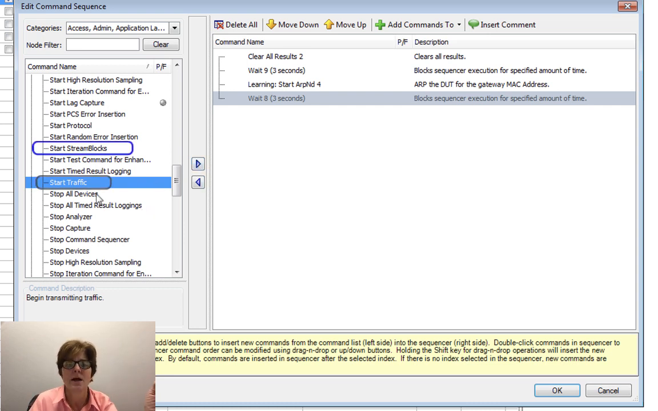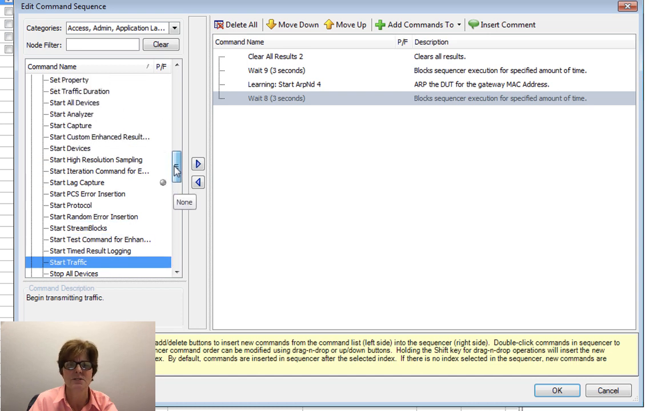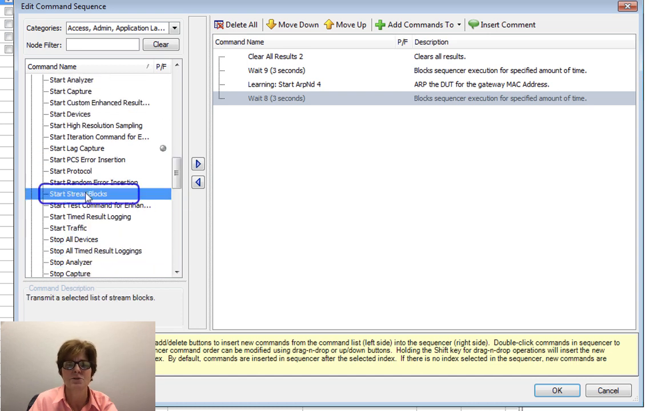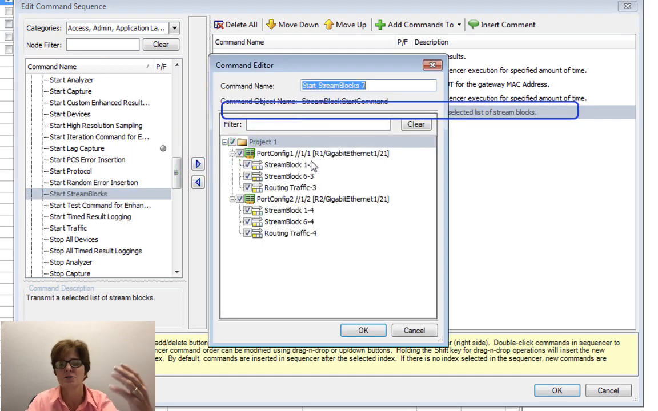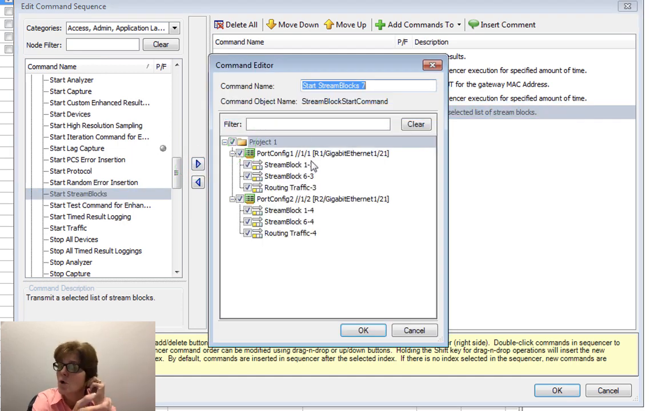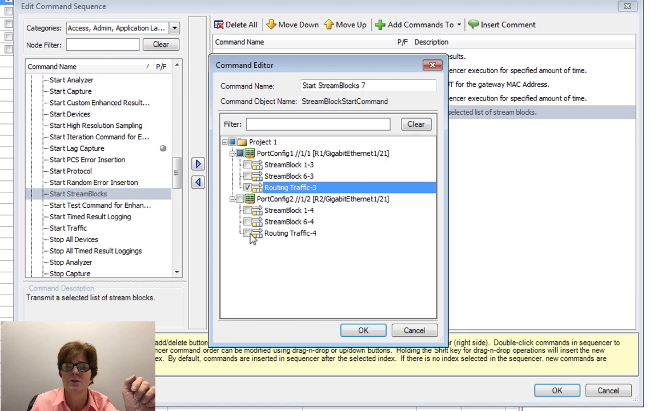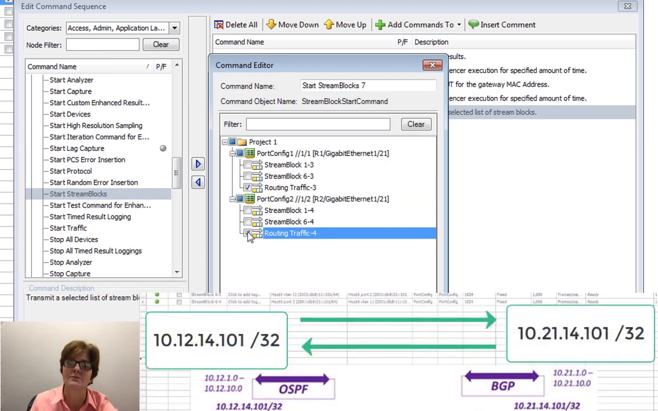Or I might want to just start certain streams. So you can actually see here I want to start stream blocks. When you say start stream blocks, it'll prompt you as to which stream blocks you want to start. So we can click everything, and we know that we're going to be doing the routing traffic, and that is the OSPF/32 talking to the BGP/32.